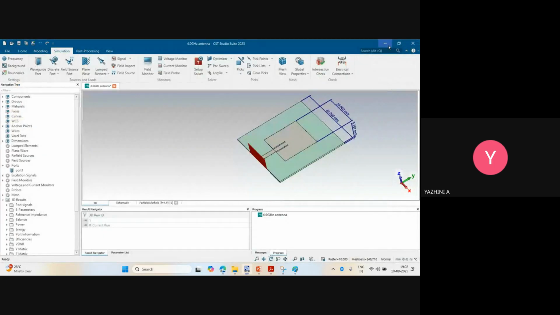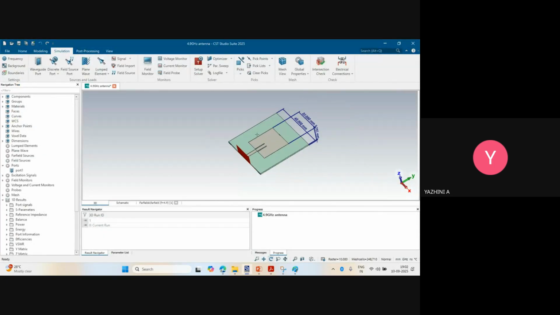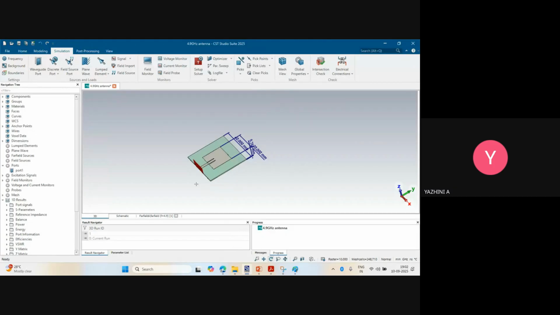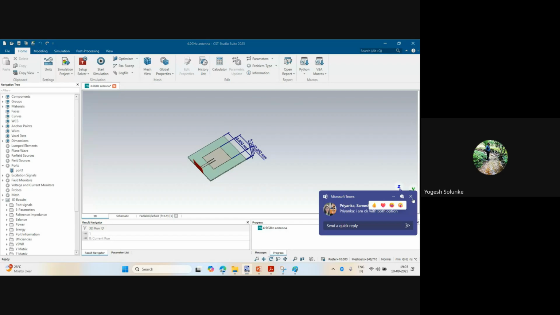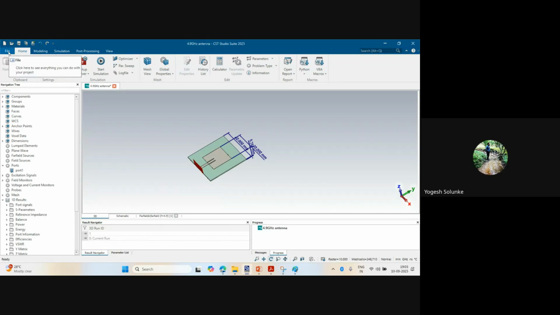Sir, my question is regarding placement of antenna in 3D images. Are the 3D images inbuilt in CST, or do we have to download and upload them to CST? When we say antenna placement, it is like an antenna placed on a mobile phone or on a car or something like that. So if you want to place it on a car, then we have to create a car model.